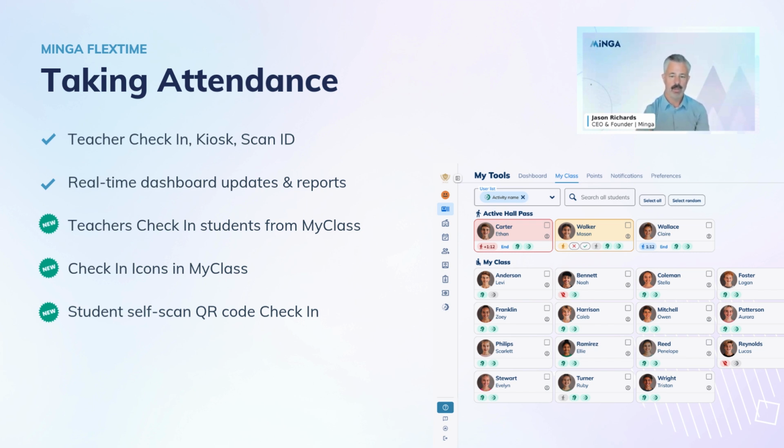So really easy here. And then once you're in here, of course, if you're doing behaviors, if you're doing hallway management as part of Minga as well, the teacher's living in the same spot. Now, all the students for that flex activity are in My Class already. And if Levi wants to go to the bathroom, I'm just clicking here to give Levi a hall pass to send him to the bathroom.